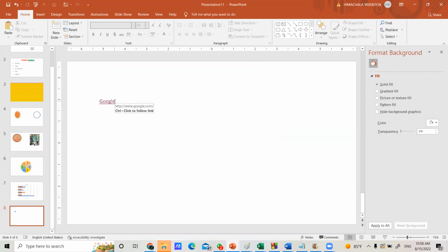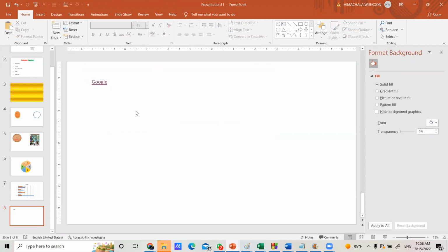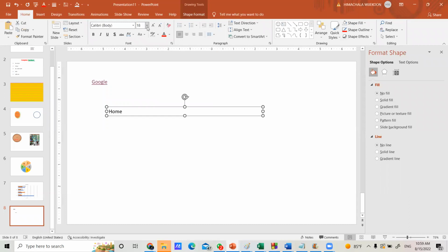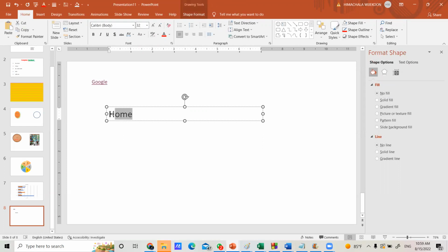At the same time, I am going to show how to insert animation. I am using a different word to add animation. Suppose it is Home. That's the word I want to animate. To add the animation, first select the text and go to the Animation tab.